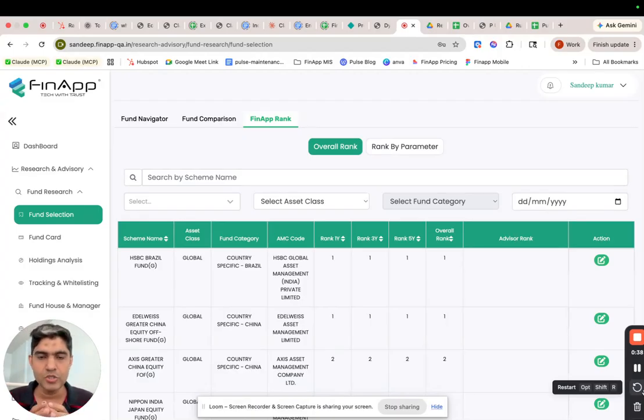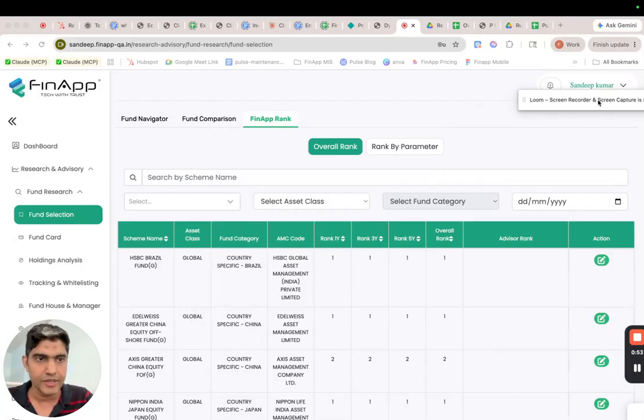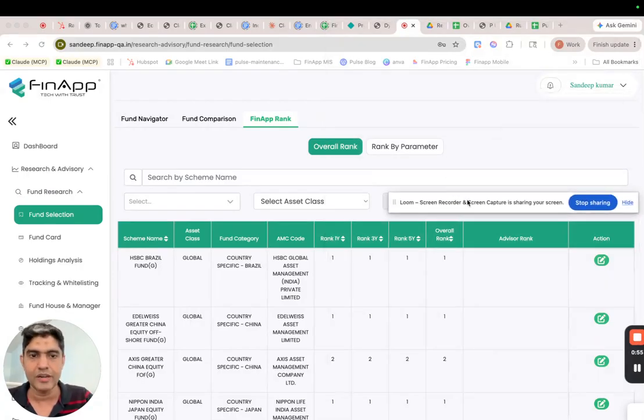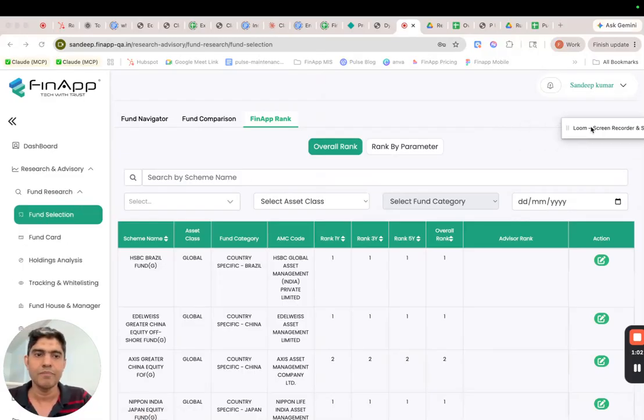So we are going to be taking you through how we arrive at the ranking, what is the importance for us, and where we are showing up in the UI, and the kind of data and things like that. Showing in the UI in the FinApp application, this is available under research and advisory, under fund research, under fund selection. You can see this tab called FinApp rank, where you will be able to see overall rank and rank by parameter.